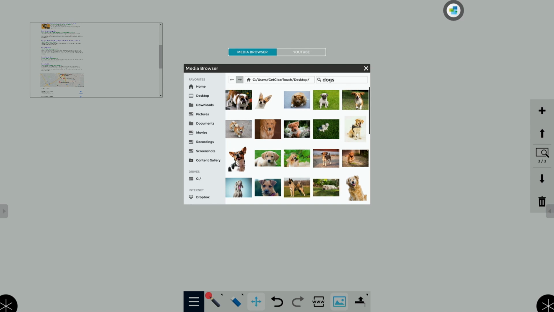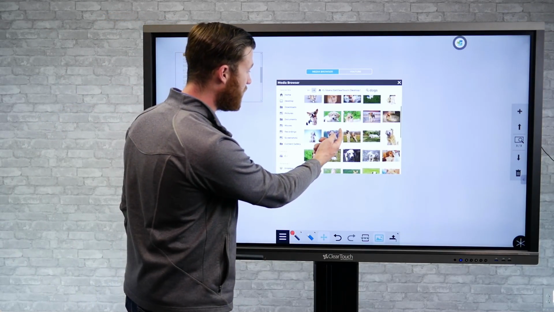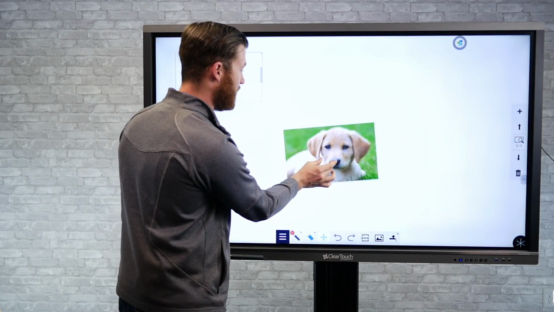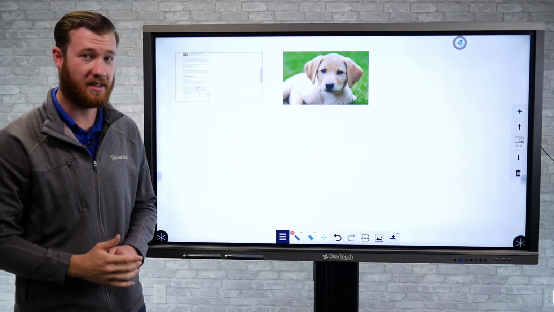This is going to allow me to do a Google image search. So this is going to pull all the images from Google Image, and then once I select the one that I want, all I have to do is tap on it, and that's going to import that right into my screen there. And again, I can pinch to zoom, rearrange it however I need to.